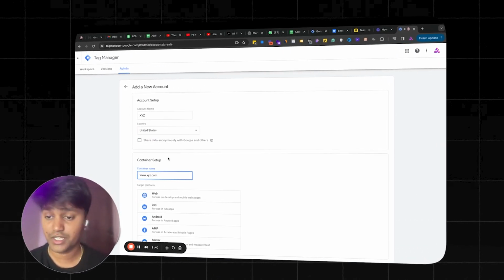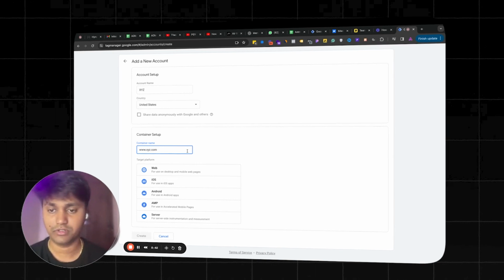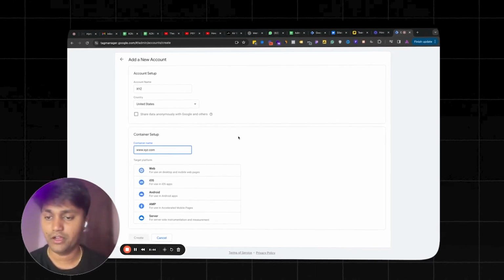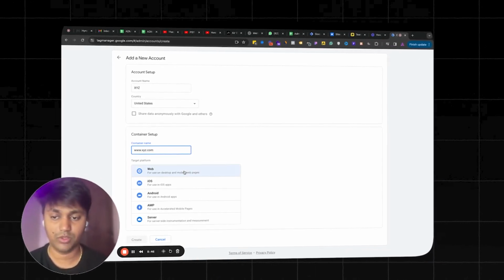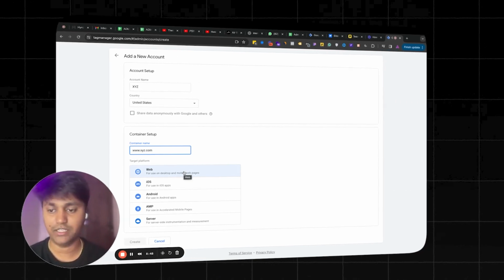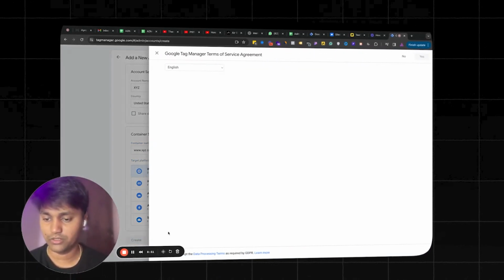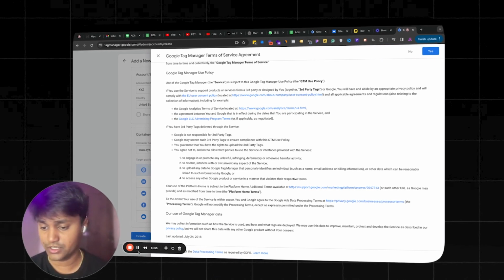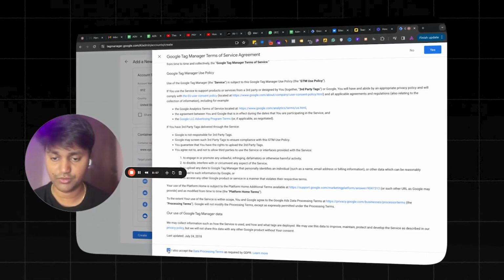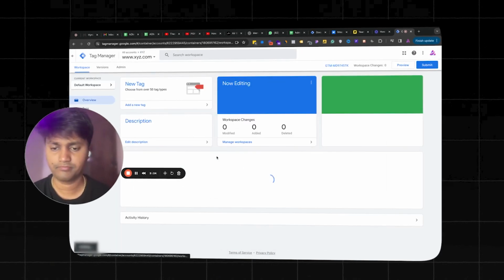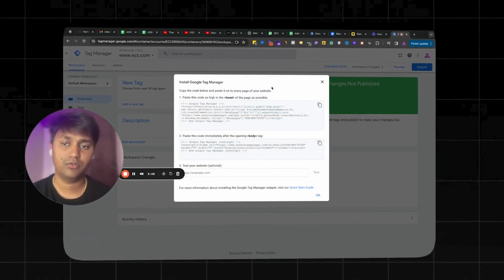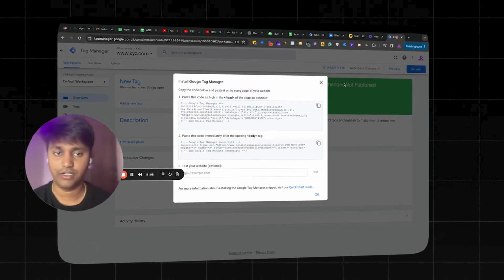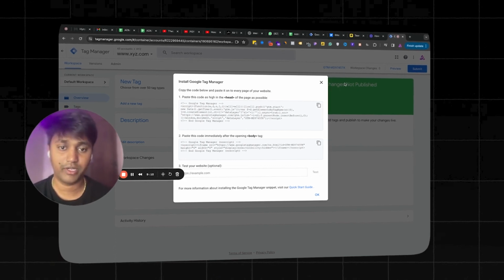your container name. Your container name should be your website name. For this instance, we're going to go with web because it's a website that we're dealing with. So go ahead and click on web, click on create. Go ahead and agree to the terms and conditions, and let's click on yes. Perfect. So now you have reached a page wherein it's providing your code.